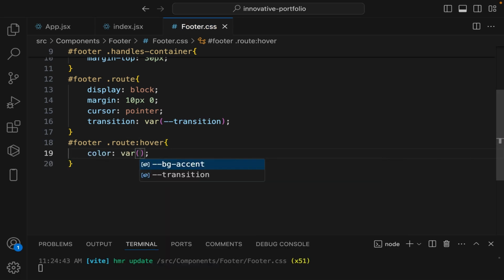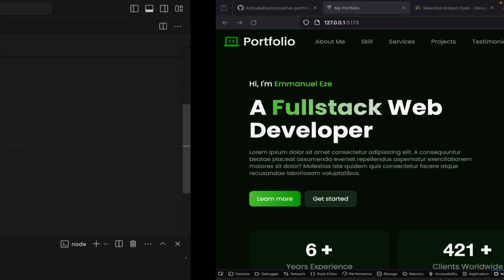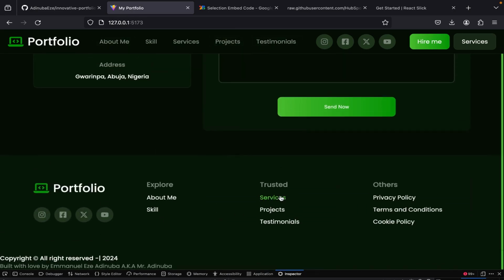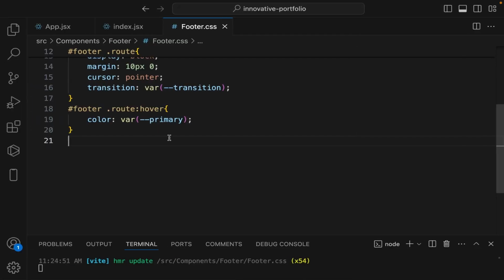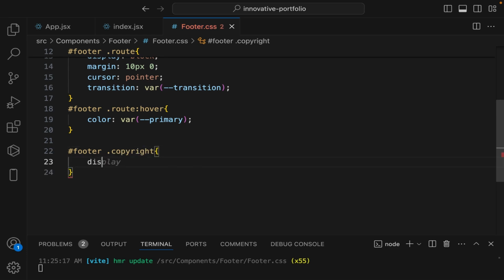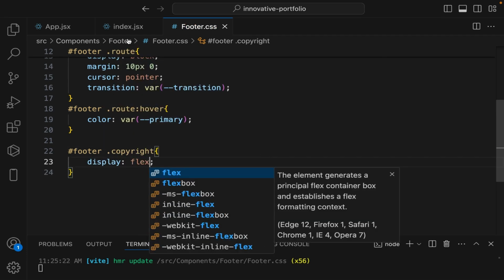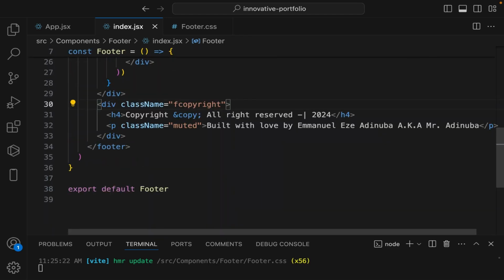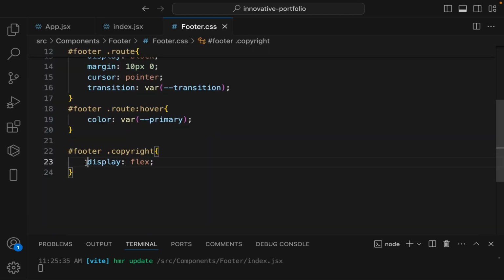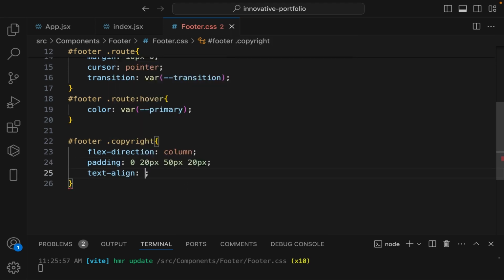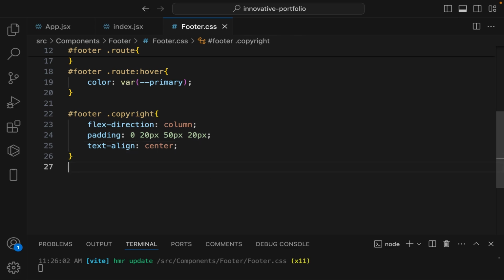So let's take a look at this. You see how it looks, which is cool, guys. Now let's move our copyright to the center. So let's say copyright, display flex, or we can even come back here and just add flex center. All we need to do here is set flex direction to column, and also give it some padding. So padding top is 0, right is 20 pixels, bottom is 50 pixels, and left is 20 pixels.